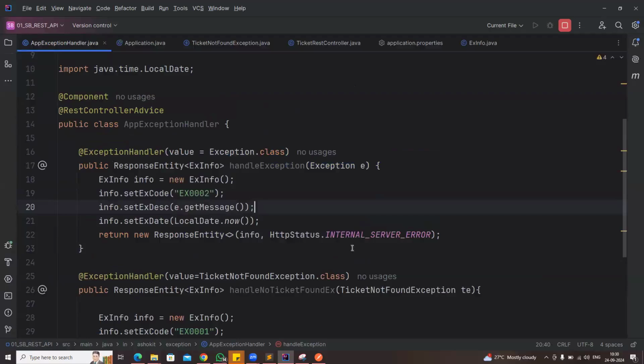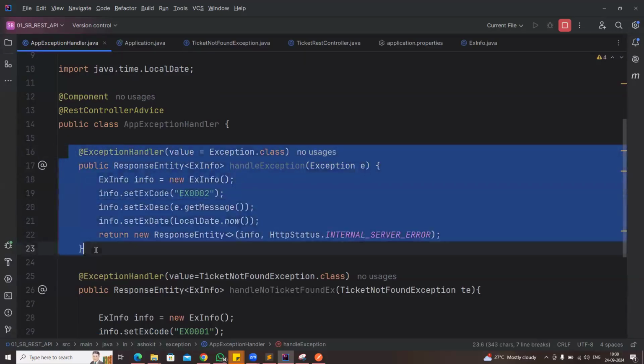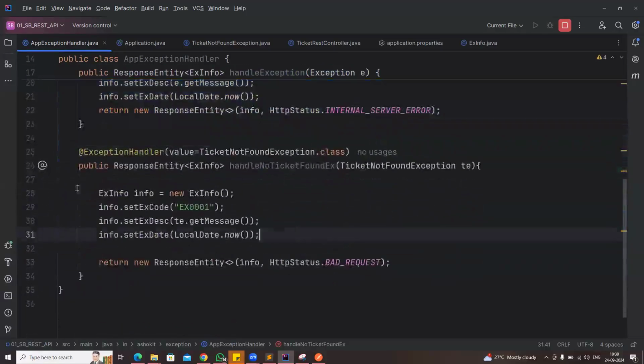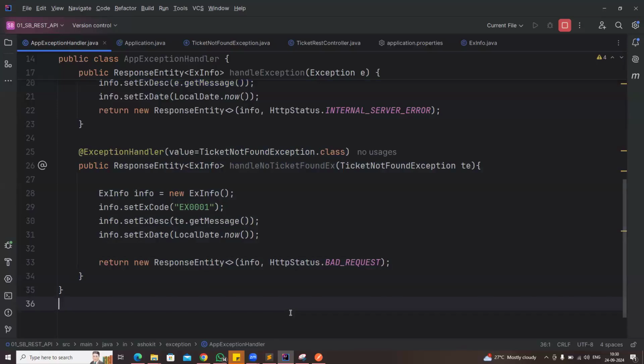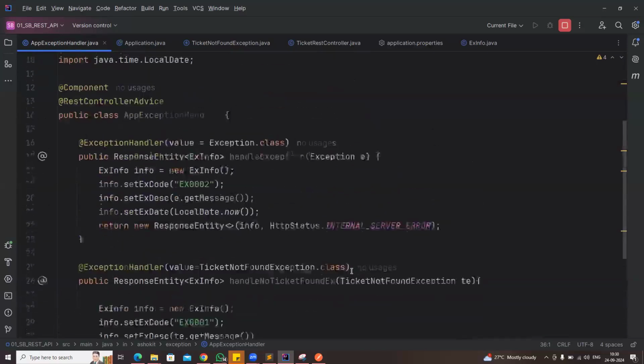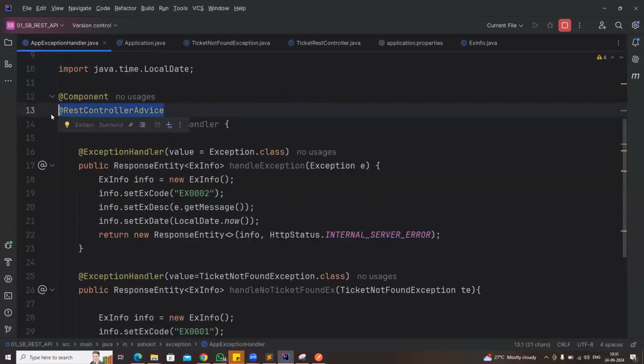Whenever the generic exception occurs, we are sending it to the client application in the JSON format. If a user defined exception occurs, that user defined exception we will throw like this. So in this way, you can handle any type of exception in the application globally by using this REST controller advice concept.